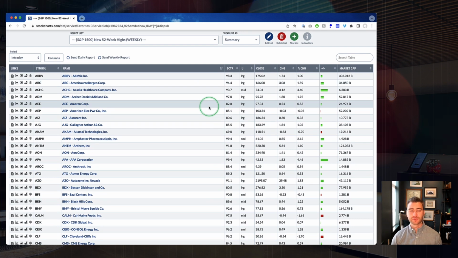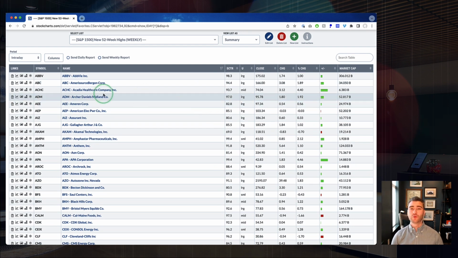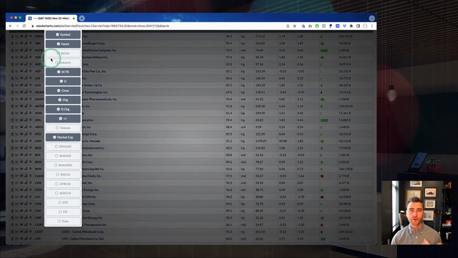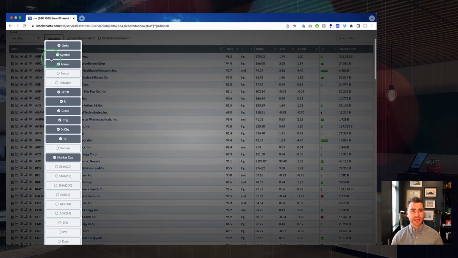I've set this up in a specific way for me, but if you want to customize it with some of these new data options that we've just rolled out, all you've got to do is come up to the columns button. When you give that a click, you can see that you can actually turn on or off any column on this page. So I constantly am turning on and off different columns depending on the mindset that I'm in when I'm reviewing a chart list, or depending on what is in that chart list.